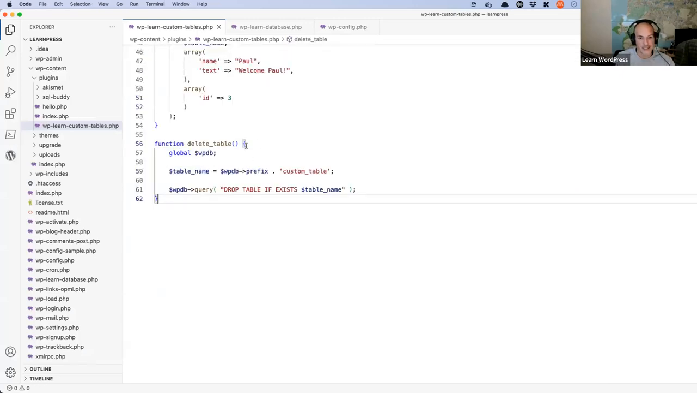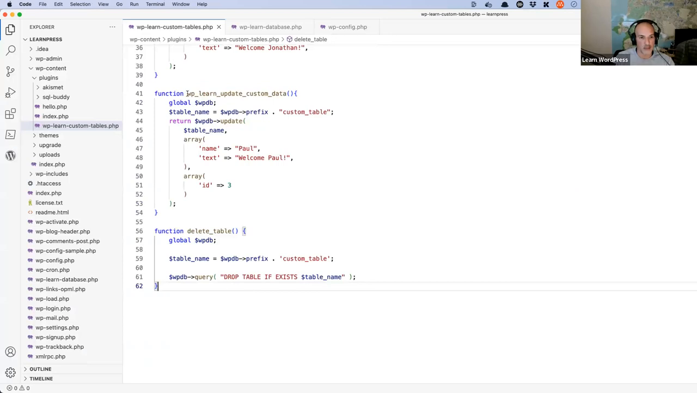So there's your delete table, for example. Let's actually just make it learn delete custom table. And essentially, again, you get the WPDB object, you set up the table name, and then you can run a drop table if exists query. Here, it's fine to use the default query method because you're not needing to do any checks. This is only going to run on plugin deactivation.